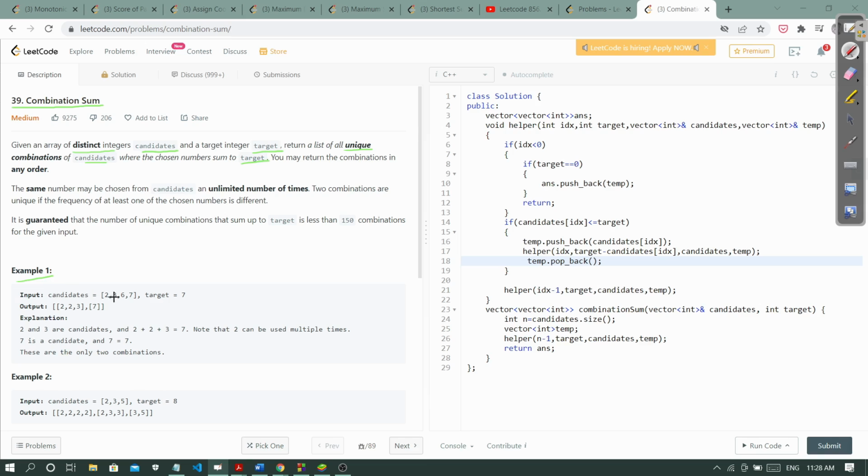See, in this example we are given a candidate array consisting of the elements 2 3 6 7, and we have a target. So basically we have to find all the subsequences such that after summing everything we get a sum equal to the target. We can also take any number of times of an element in that subsequence.